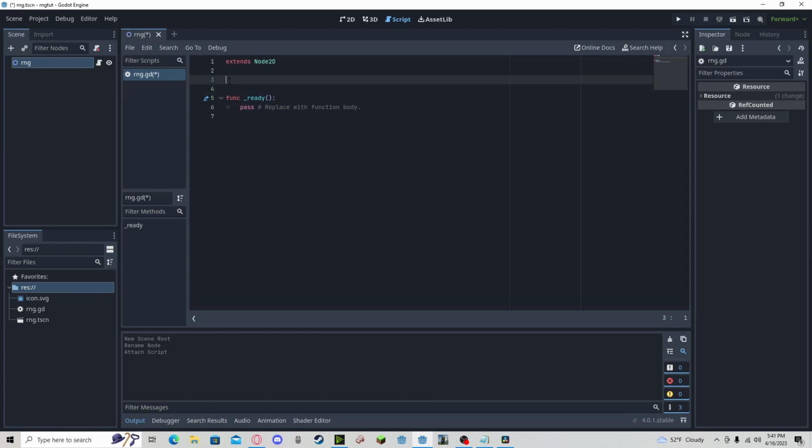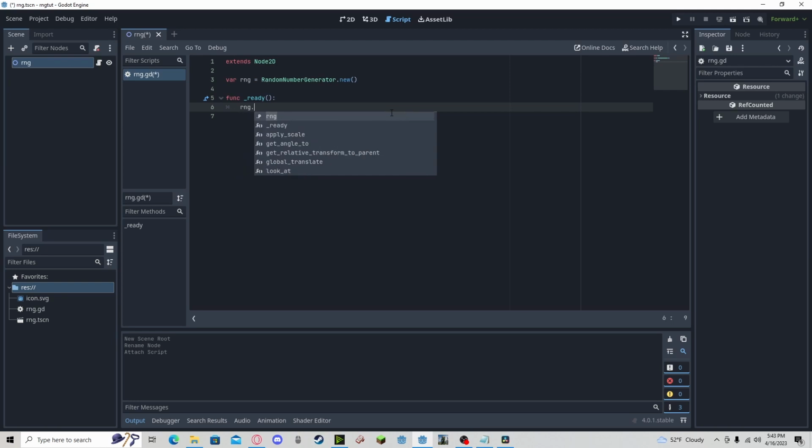So I will create a new variable called RNG. This will get a random number generator dot new. This just calls in Godot's built-in function for RNG. And to use it, we don't need a seed, but we can do a seed. And I will be showing how to use a seed. But first off, we can do RNG dot randomize.